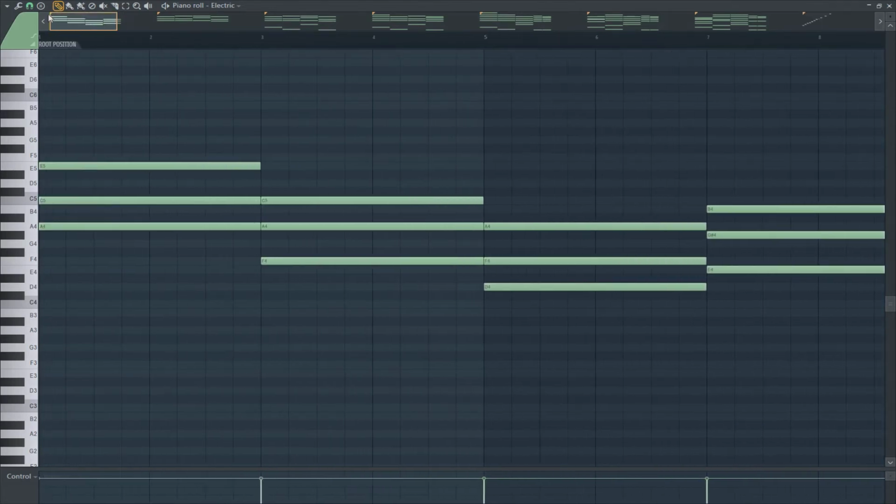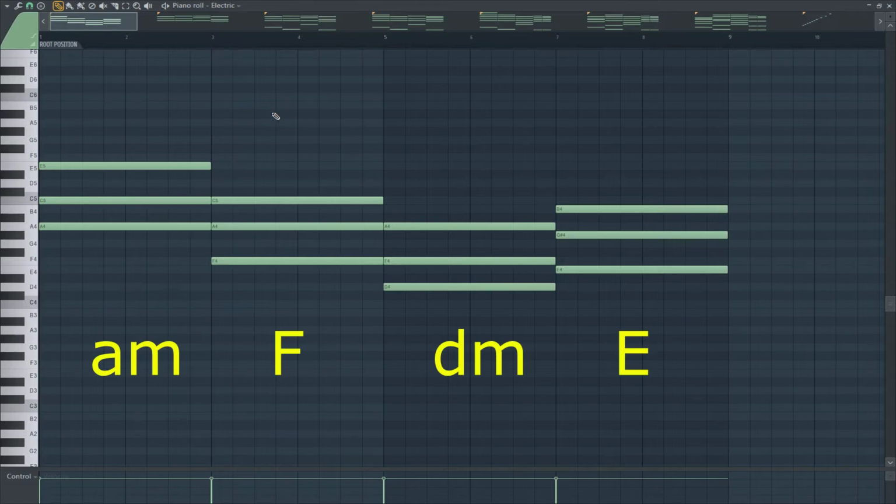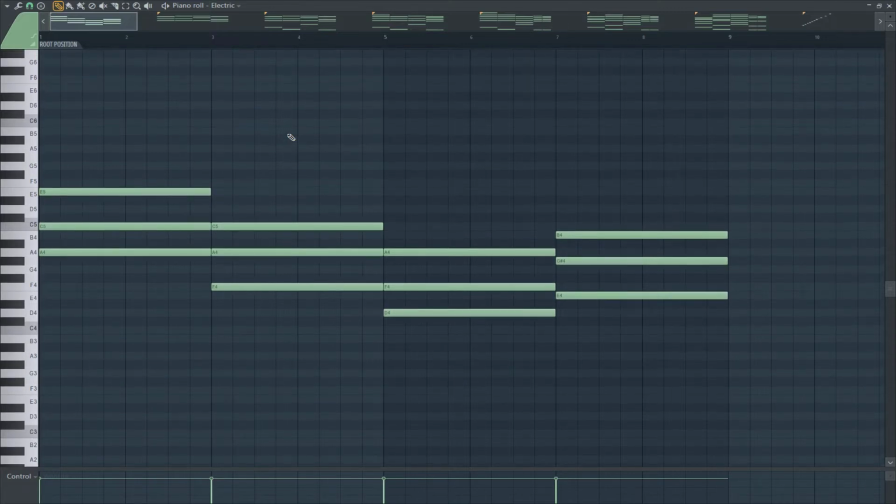So I have a chord progression here. The chord progression is A minor, F, D minor, E. And all of these chords are now in root position. If you picked out these chords and you just went to your piano and played them in the most basic position with the root on the bottom, that's what root position is. Here's what that sounds like.